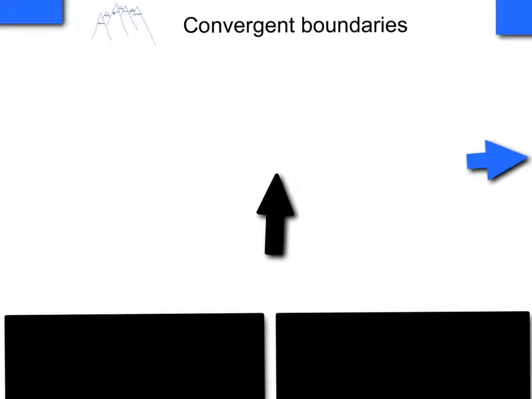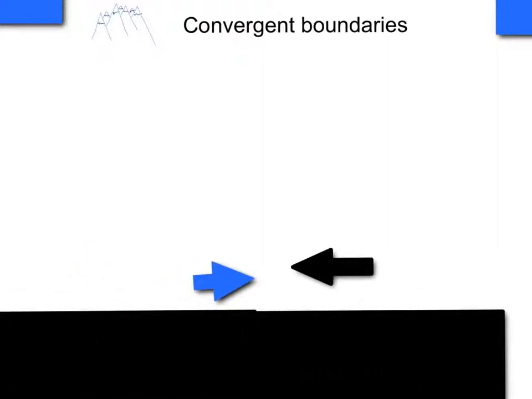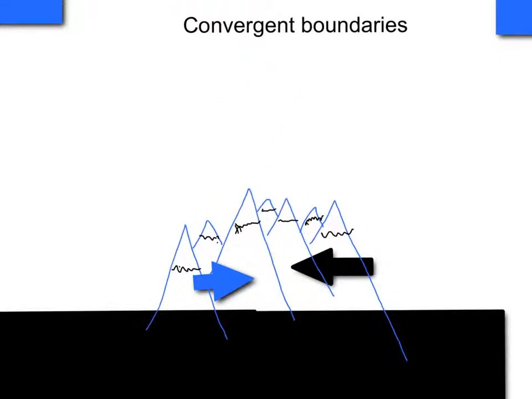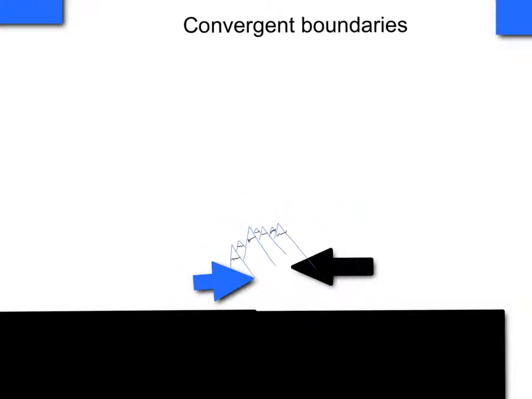Okay, now we have convergent boundaries. With convergent boundaries, plates are going to be crashing into each other. So watch these plates right here. They come together and boom. Now what's going to occur is you can have mountains just like this. It's a little bit of a crappy drawing, but don't dwell on it.